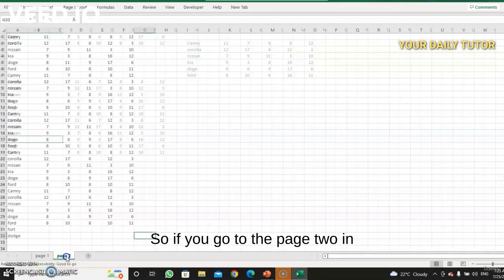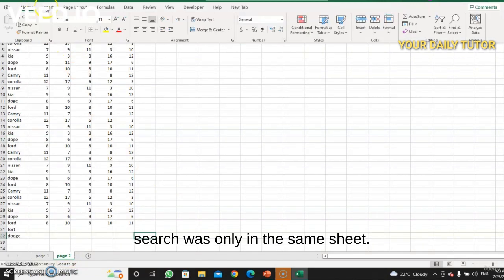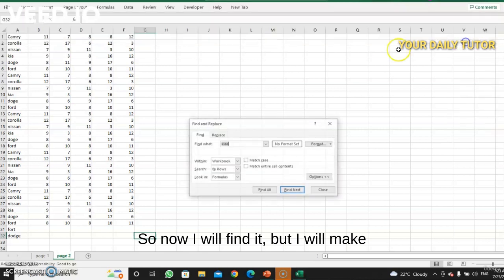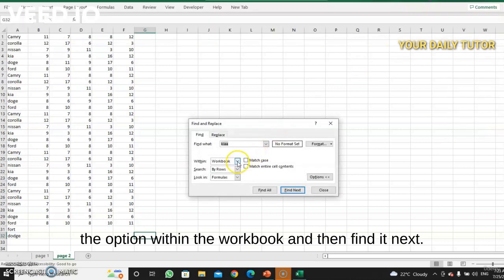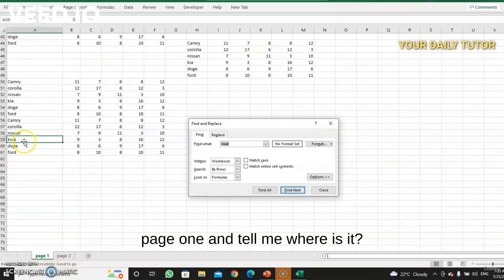So if you go to page 2, in the previous search we couldn't find it because the search was only in the same sheet. So now I will find it, but I will set the option to within the workbook and then find next. Here, look, it went back to page 1 and tells me where it is.